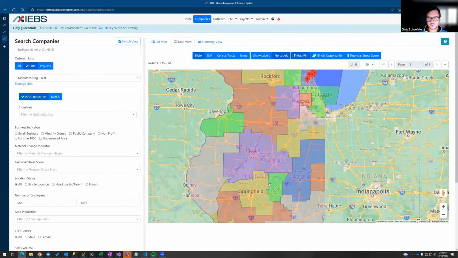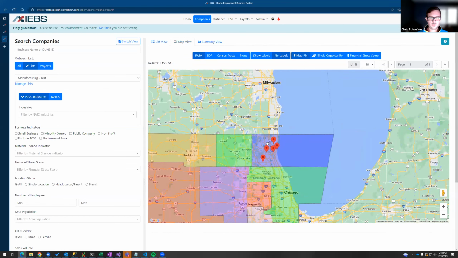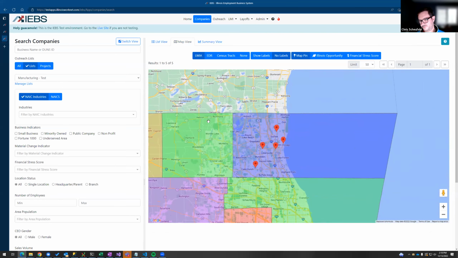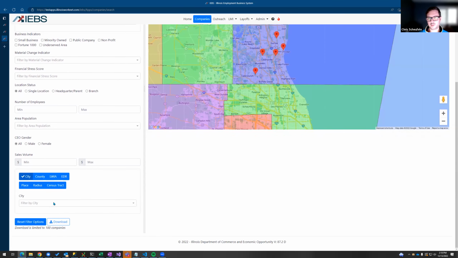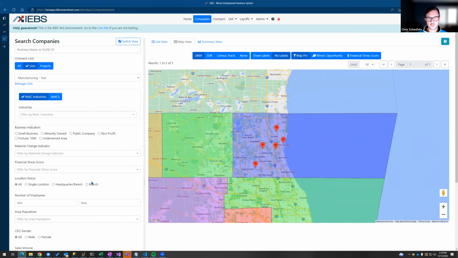The great thing is that this is a filter. So say I had a list of 500 companies, I could still come in here and add more filters to this. Like I absolutely need it to be in Lake County, or I need it to be in this certain city. So you could filter those results out of your whole list.